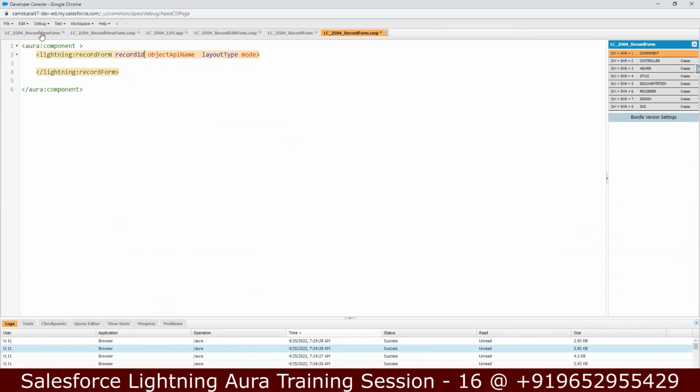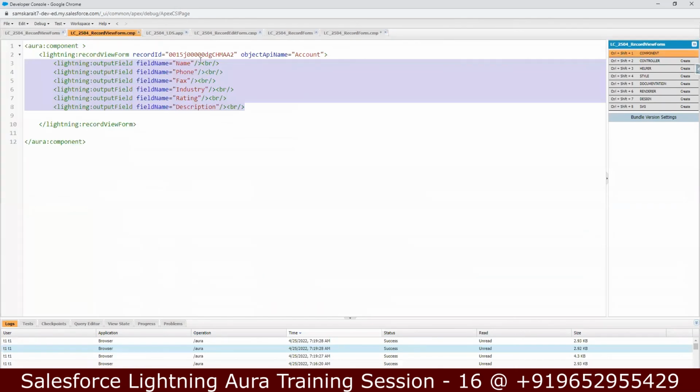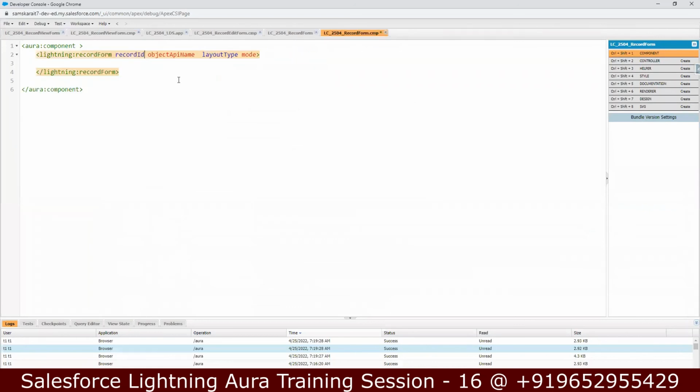Record ID, same record ID I'm going to take. In the object API name, account. Layout type, let's use it as full for now. And the mode equal to, let's use view. So let's end it here.